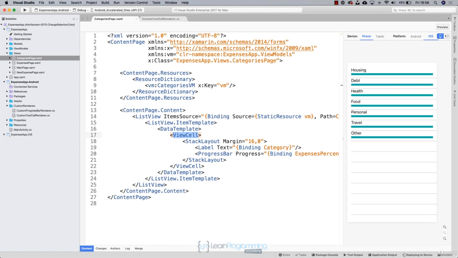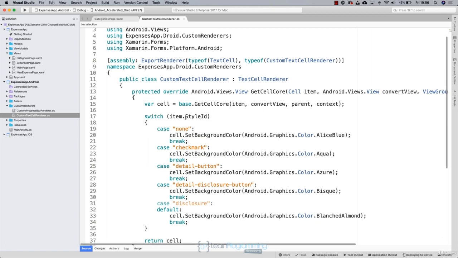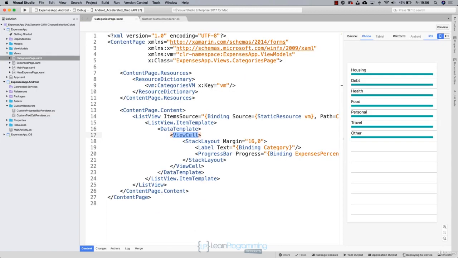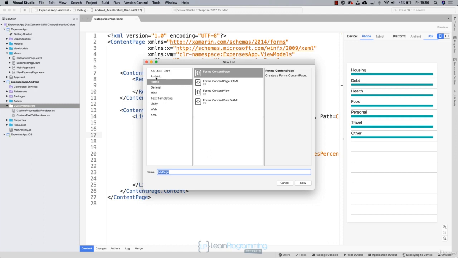Basically what we want is to change the background over on Android to a gray, or maybe we can even implement something similar to what we just did and pass some value through a property, maybe the same style ID, so the background is different depending on the value. But basically what we have to do, of course, is go ahead and create our new custom renderer. So let's just go ahead and create over on an Android project a new class. This is going to be a new custom renderer, which is going to be for view cells. So I am going to call it CustomViewCellRenderer.